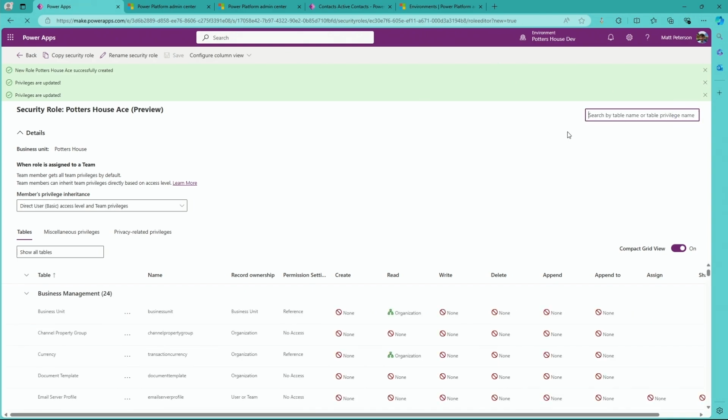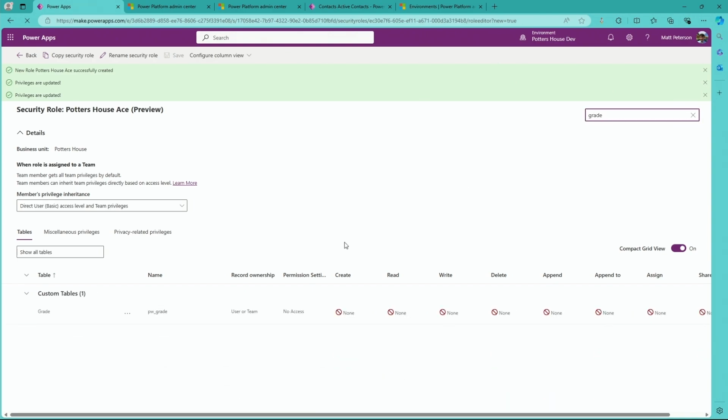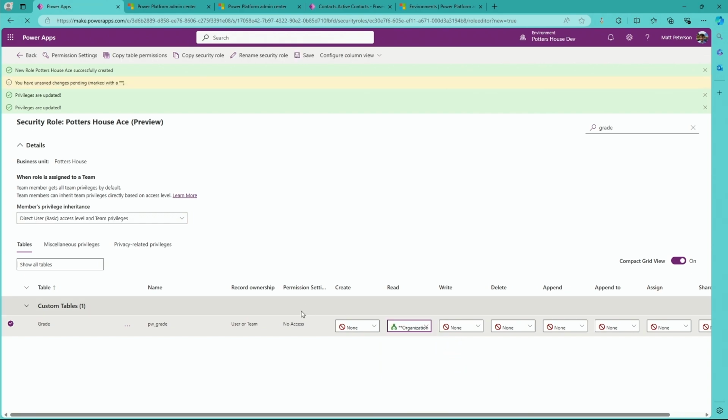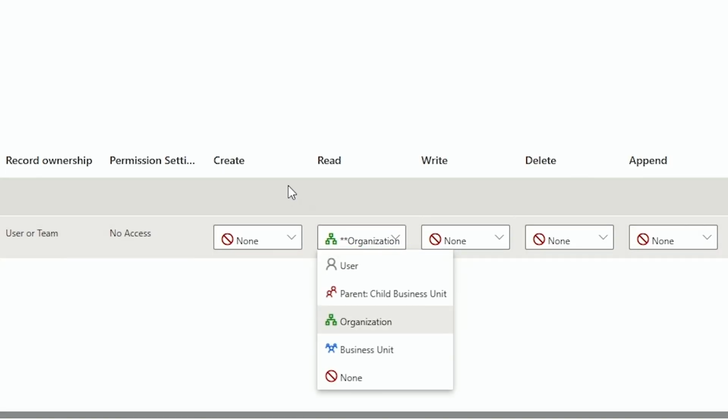Okay. So for this one, we're actually just going to search again for that grade table. All I want to do is give them read access. So I can just click into this. And if I want to give them access to all of the grade records in the entire organization, I am just going to set it to organization level. Cool. While you have that drop-down box, can we take a look at a few more things here also? Sure. So what do the other settings here largely do?